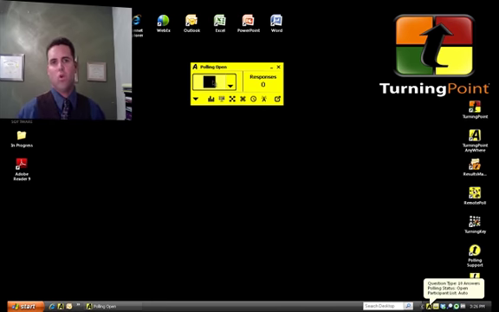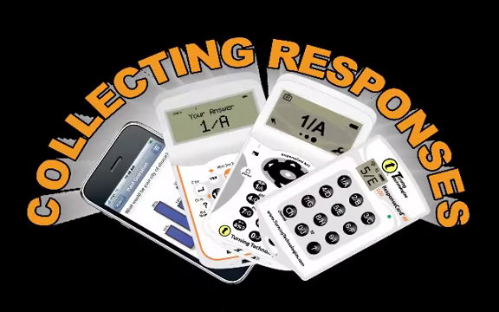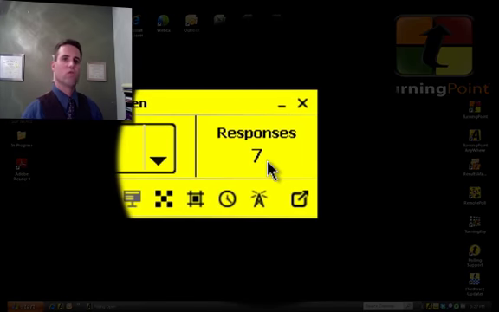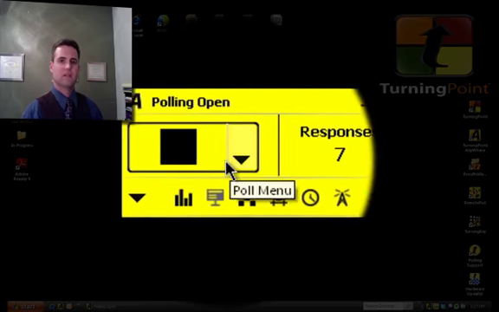For example, what type of response card are you using? Push A for the RF, B for the XR, or C for the NXT. As you can see on the show bar, I have 7 responses. When you are ready to see the results, click Stop Polling.